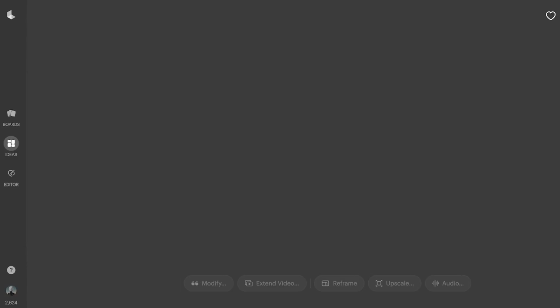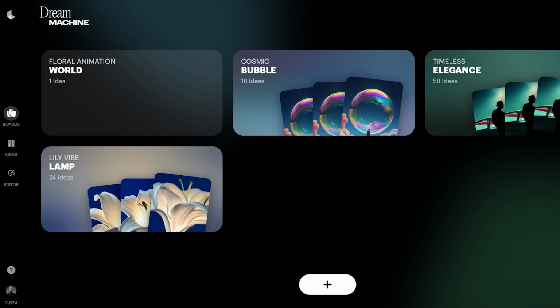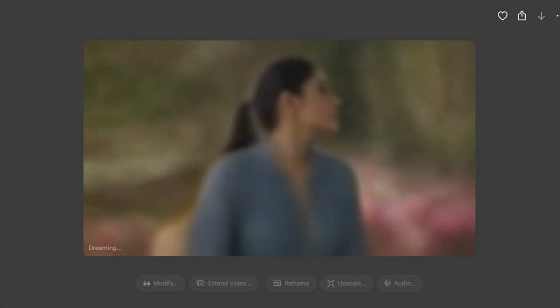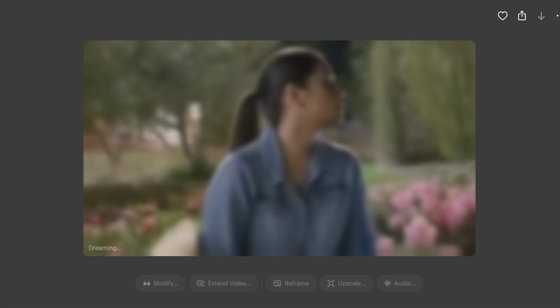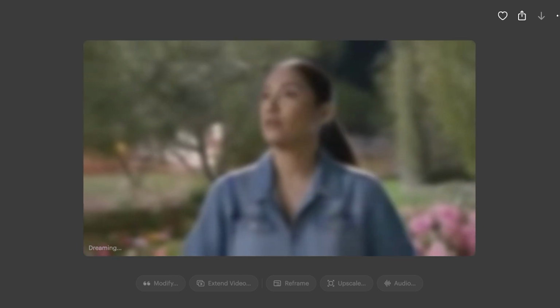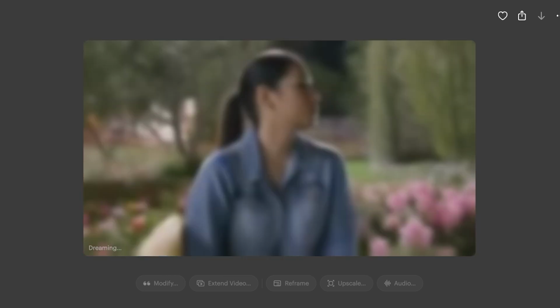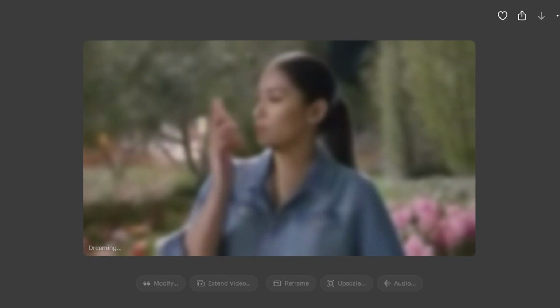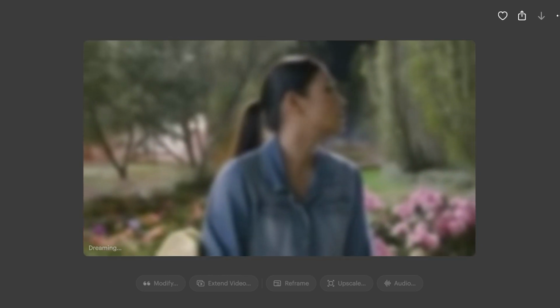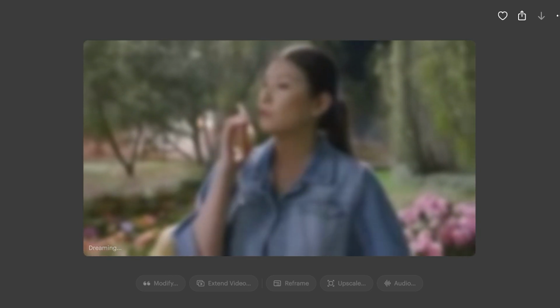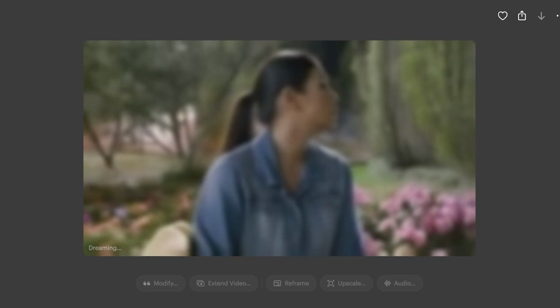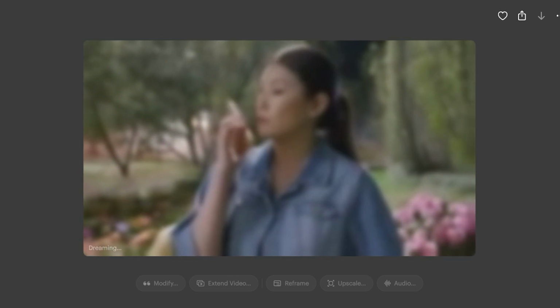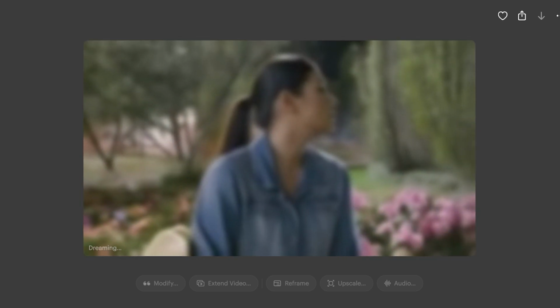Now, I do think we're gonna go into our floral animation world, and we're just gonna head on over into our dashboard. And from here, I can proceed with further modifications, extending the video, reframing the video, upscaling the video, as well as altering the audio. And these are all customizations that you can make within Dream Machine. And this is a part of how accessible it has become for you to create videos, because this is just how simple it can be whenever you're creating these videos.